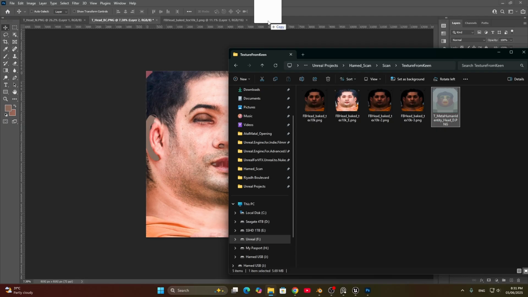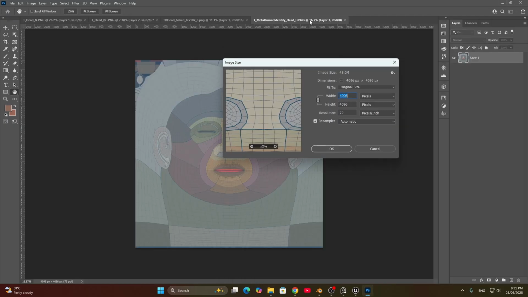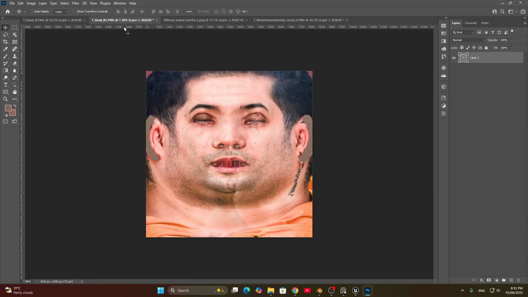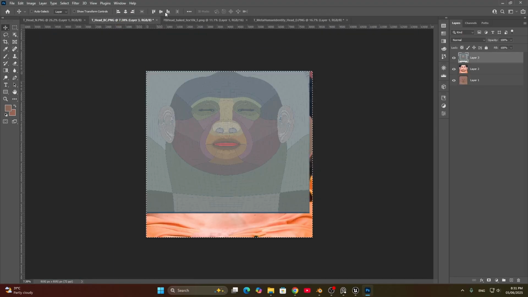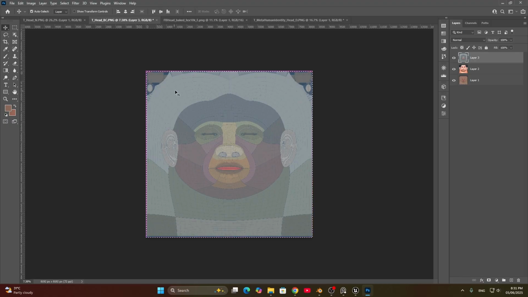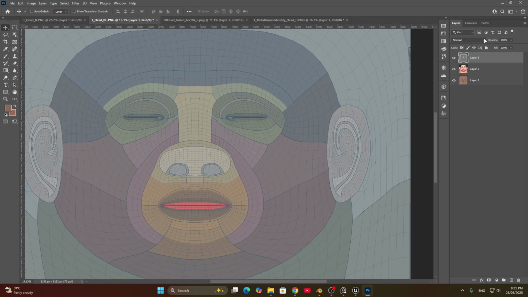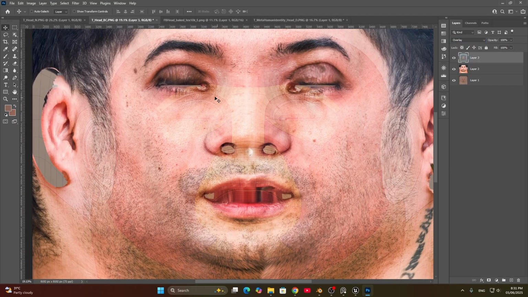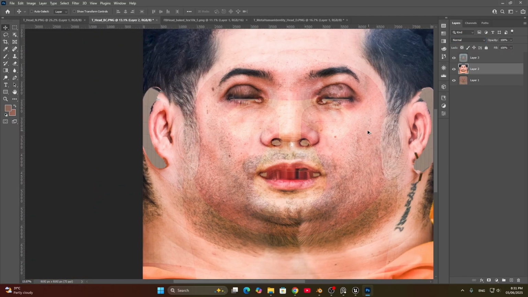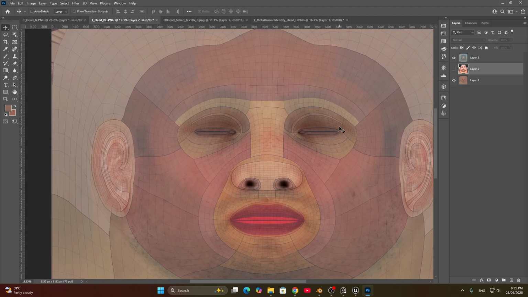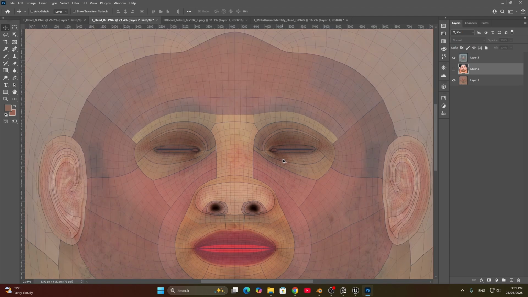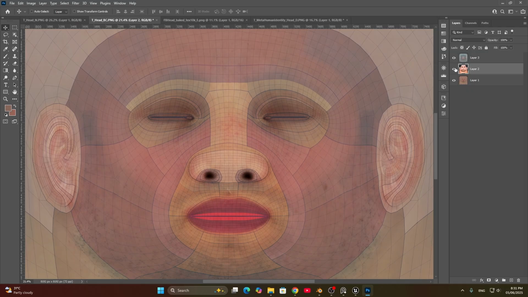head display UV. Then change the resolution of this one from 4K to 8K also to match our normal map resolution. And then drag this one on the base color, keep it on a top layer, change the mode from normal to overlay. Now as you see, you have a clean guideline of the exact position of each individual part of the face. Eyes, nose, lips and everything. You have a clean guideline.